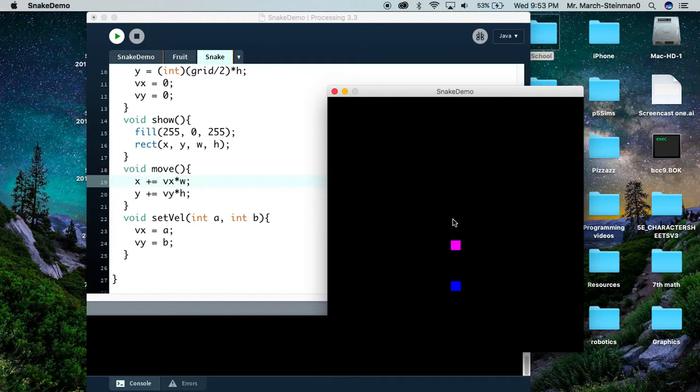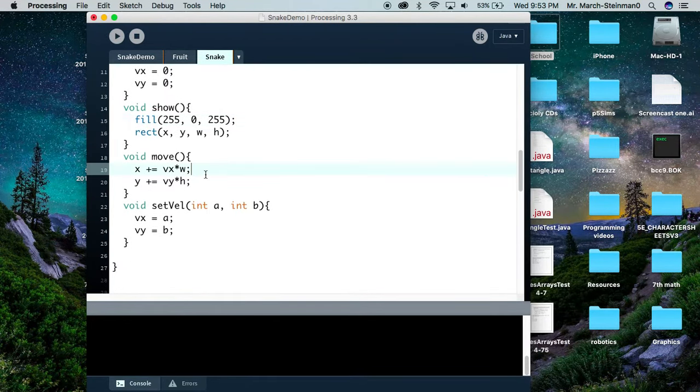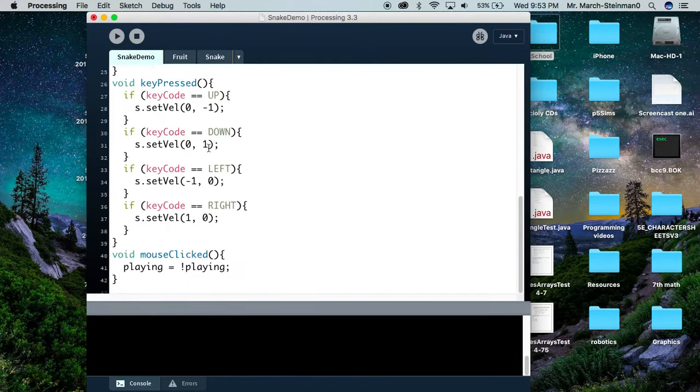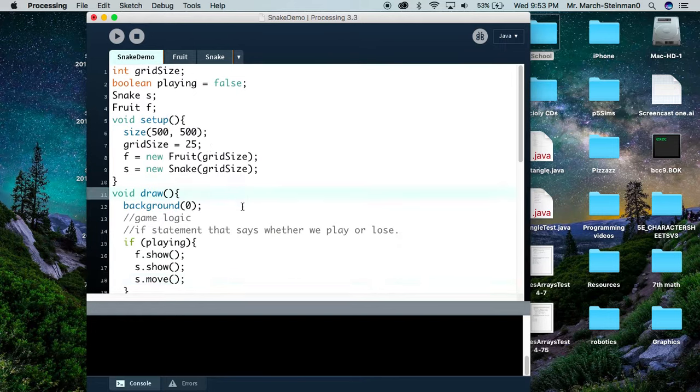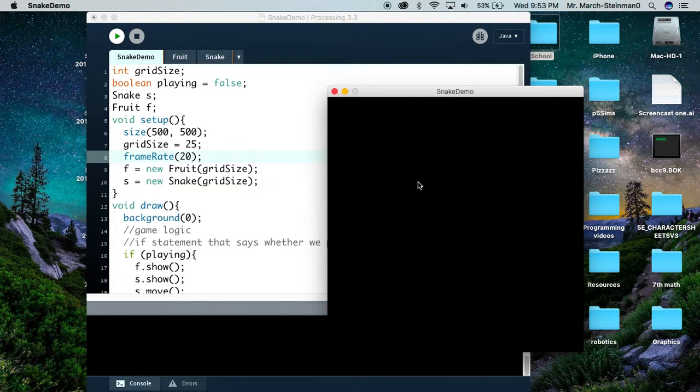So one way to fix this, a temporary way, is I could always limit the size of this speed, or I could limit my frame rate, which is really convenient, to 20. So now we can see pretty clearly what's going to happen.